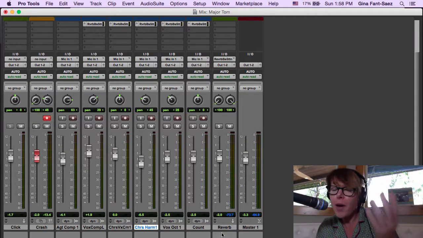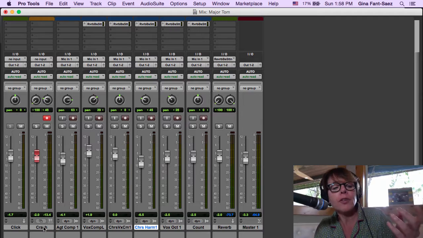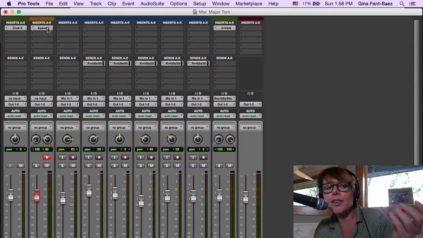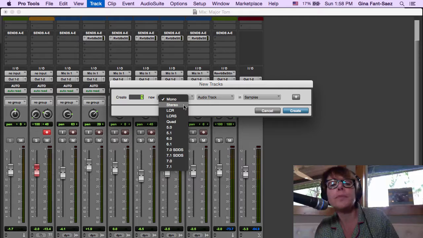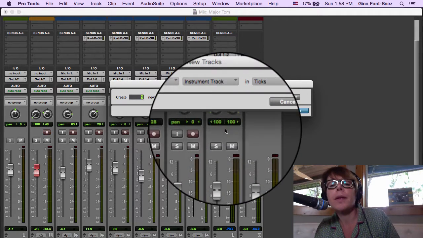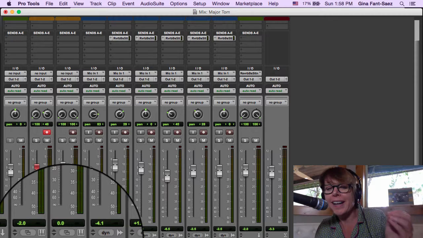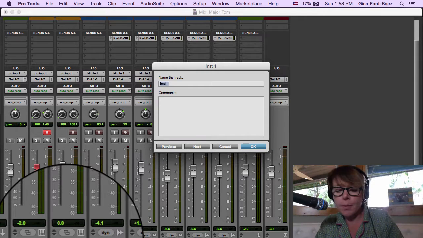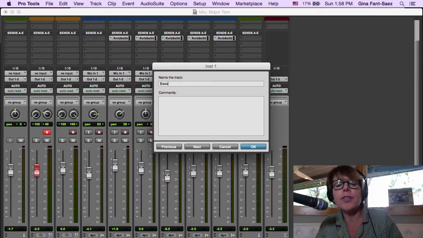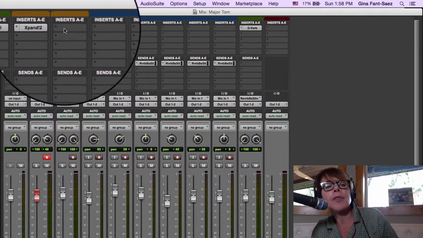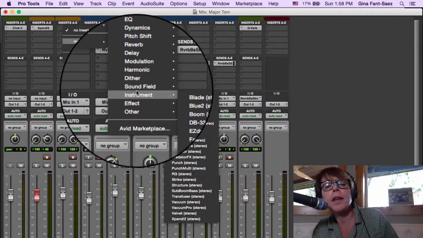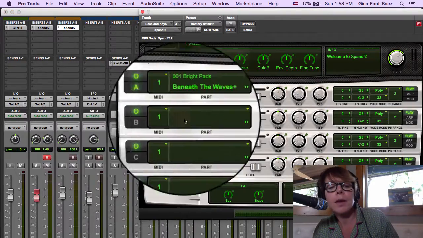All right, so now let's go ahead and put in a bass part. Since this whole Xpand is taken up with all the drum tracks, let's add another track, a new one, Command-Shift-N, stereo instrument track. And boom, there it is. We're going to name it, we're going to call it the bass and keys. All right. And we're going to go up here and add an Xpand, multi-channel plugin, instrument, Xpand. All right. And there it is.